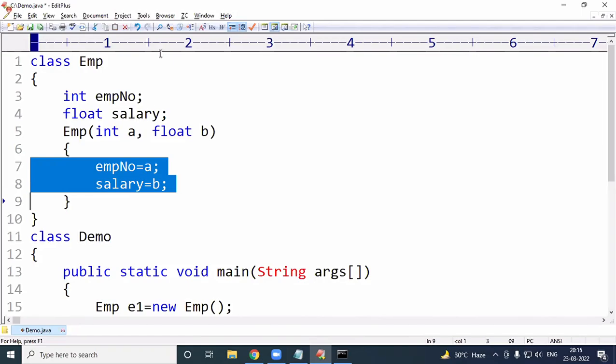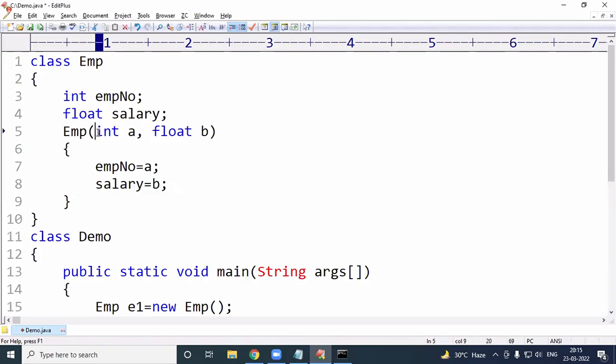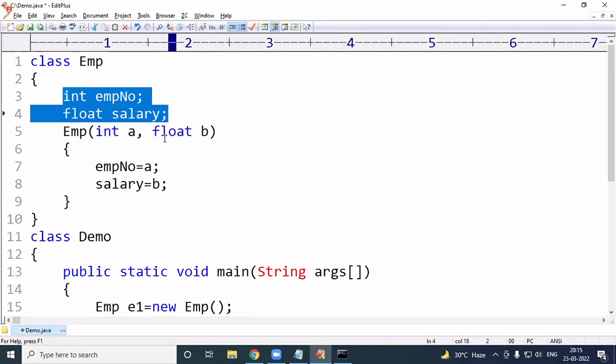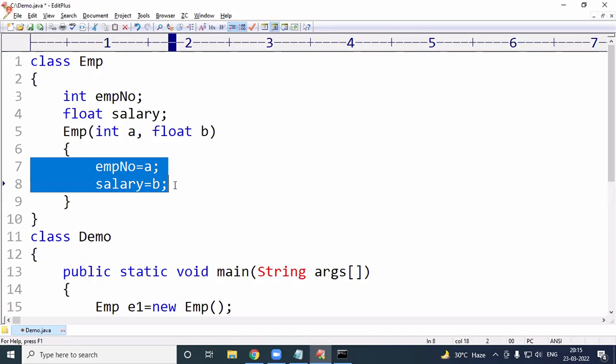No. These two, which type of variables? How many ways to access? One way, that is directly. Okay. Next, these two, which type of variable? How many ways to access? What are those? Now give me the answer, valid or not valid.